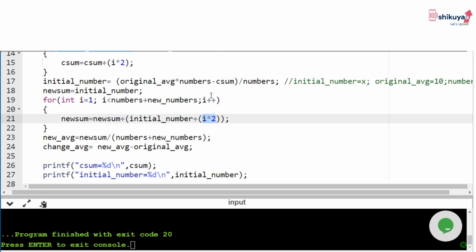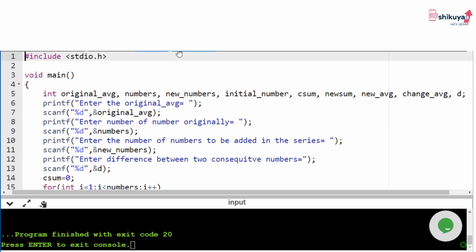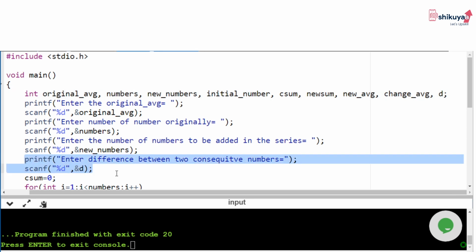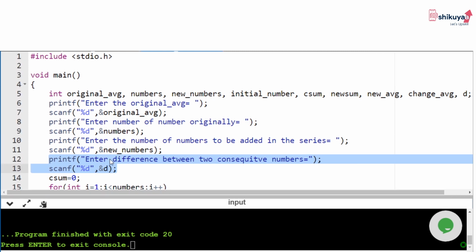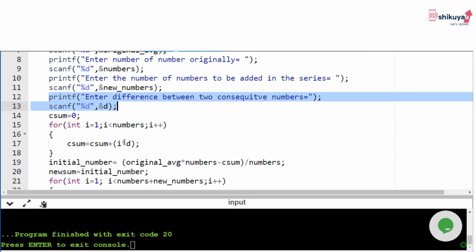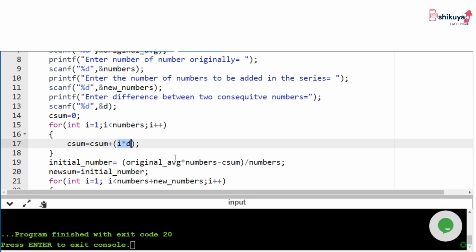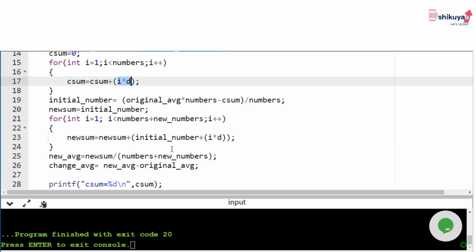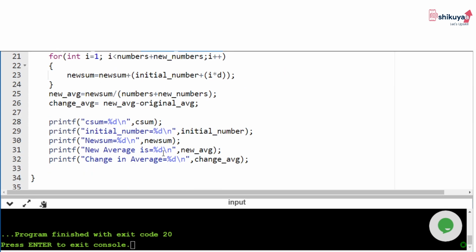So instead of hard coding this difference between two terms, I have used another integer, d, and I have scanned that as well. Look at this, correct? There is a small change in the code. Instead of writing i into 2, I'm going to write i into d, so that the code is now generalized.